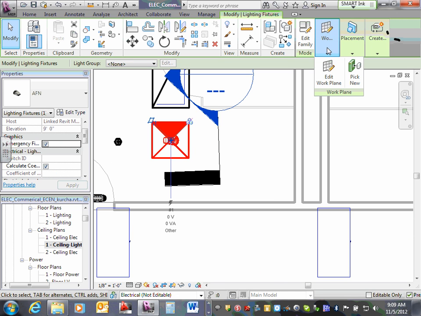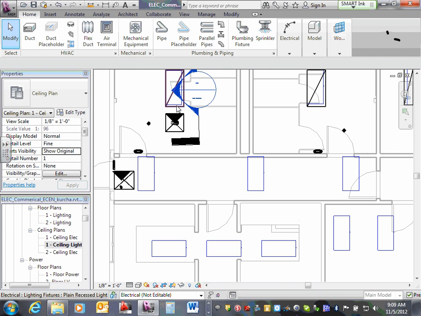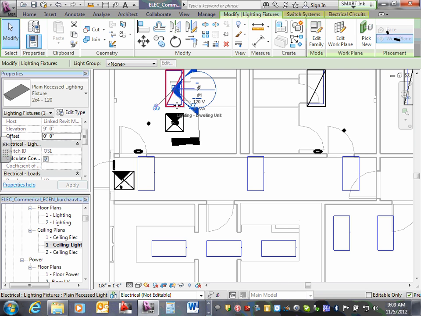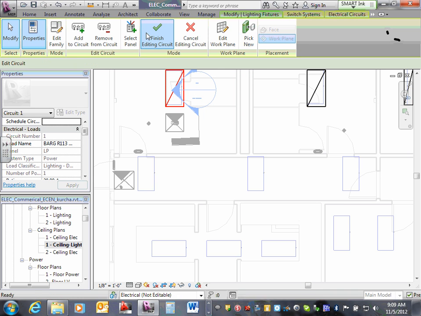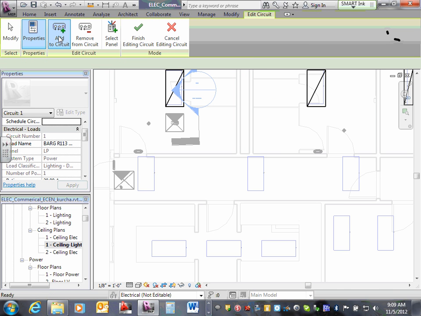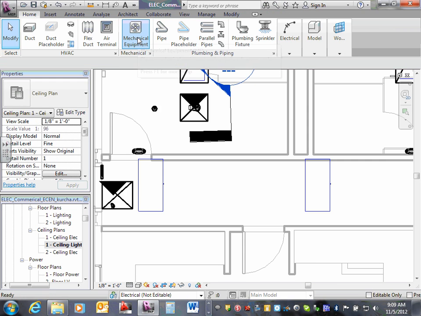right? And the best way to do it, remember I have a circuit here. See that fixture that we have here? We already have a fixture there in that area. Click on the fixture and edit circuit, and add to circuit, and go grab that one that we did here and add it to circuit. Okay, I added it to the circuit in the area, and up it goes.